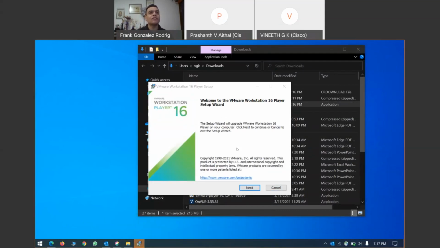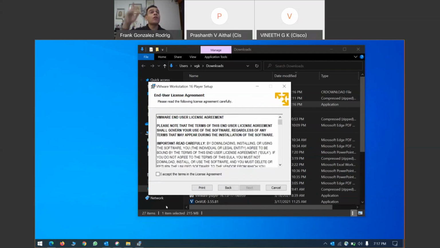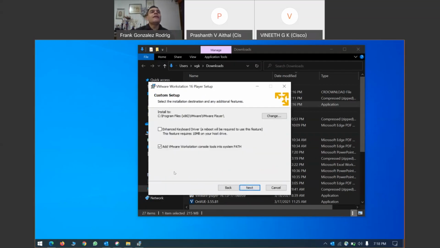First, we're going to select next. This is the thing that I'm going to demonstrate. We're going to accept the agreement. Excellent. We're going to click next. Perfect. If you want to enhance your keyboard, you are able to install it. It's only going to add 10 more megs. You have the opportunity to check the feature that says enhanced keyboard driver. Put the check on it. Don't worry about it. Excellent. Click on next.